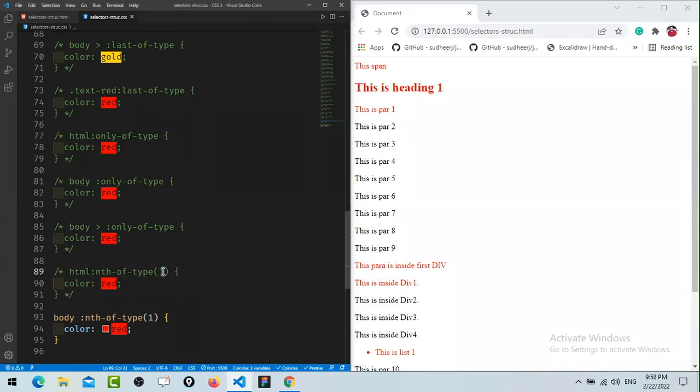If you are giving 2 here, then you are saying check if HTML is the second of its type. So HTML is not the second of its type. This is the unique element. You cannot use HTML multiple times in one page. So nth-of-type will work only for one. After adding two, three, it will not work, because here we do not have any other element. So in case of HTML, it will not work. If I'm giving HTML here, it will work for HTML only.